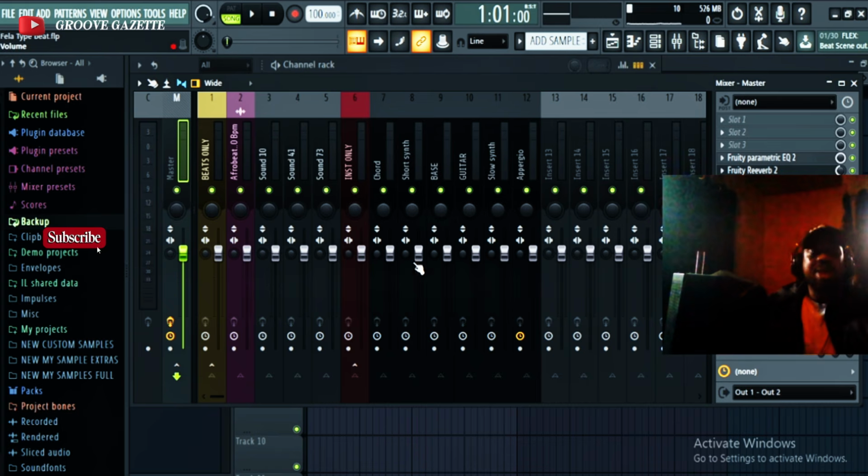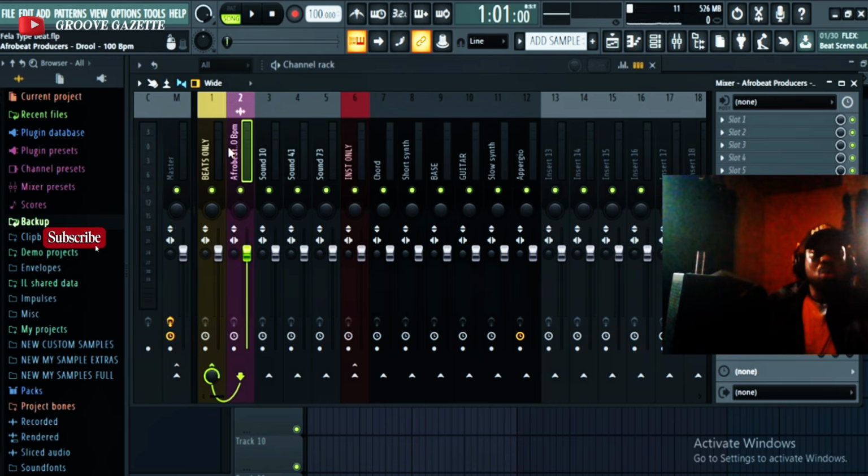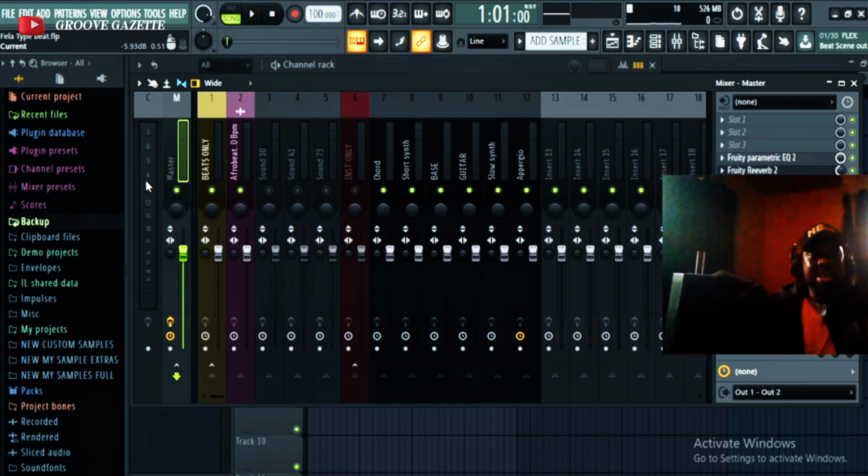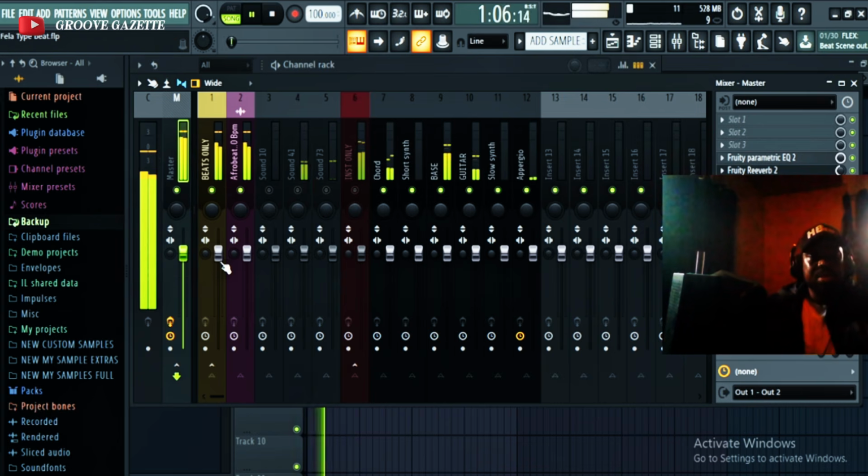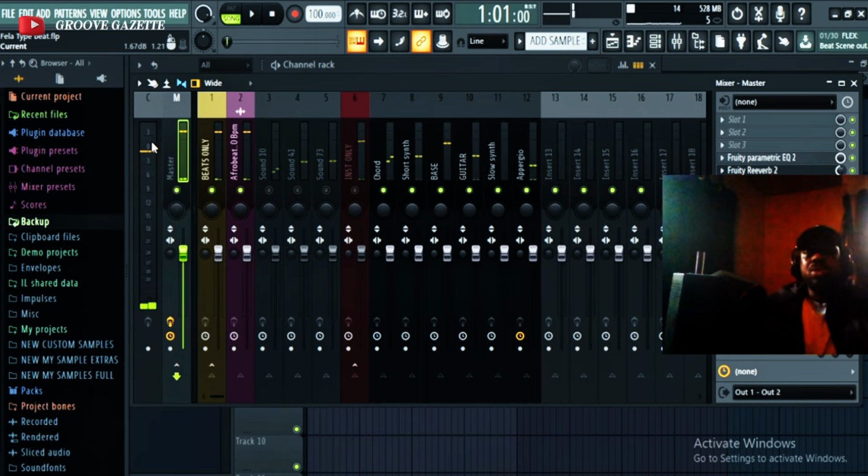So now once I have that, then the next thing, like I said, is go to the beats itself. Then I will mute this instrument, mute everything here. I want to see where this meter is getting to. If it is getting over 0, I'm going to bring it down because I don't want my mix to clip. So let's play it. Can you see it over 0?